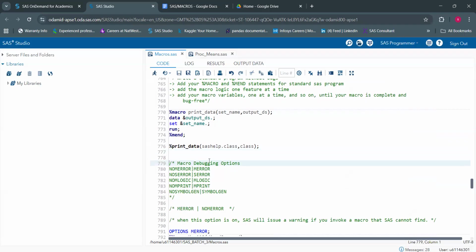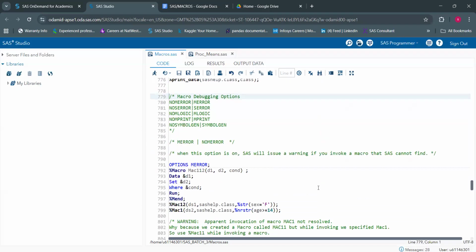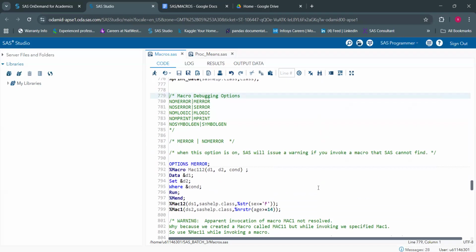For example, you see a different program written by some other programmer, and you want to run it, and once you ran it, you got many errors in the log. In order to debug those errors, we have a few options in SAS, which are called macro debugging options. The first one is MERROR or NOMERROR. You have to always make sure it is enabled. To enable it, you have to mention options MERROR.